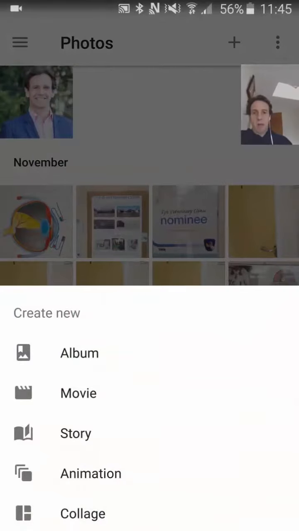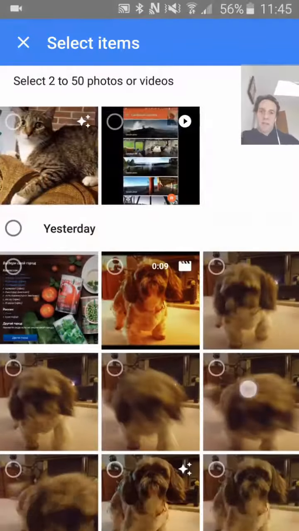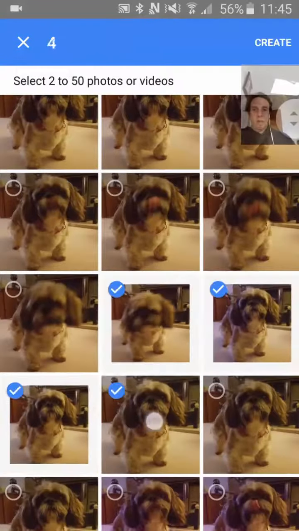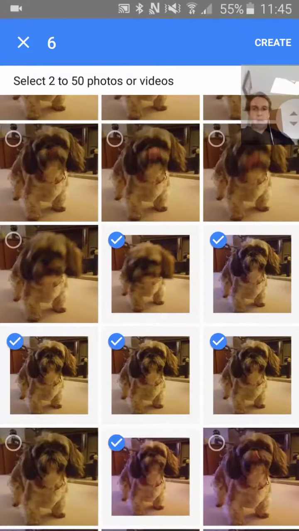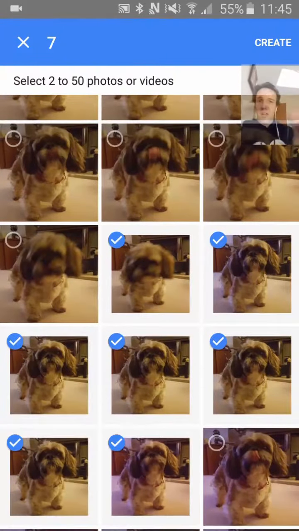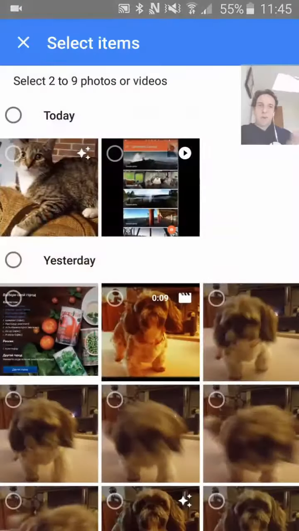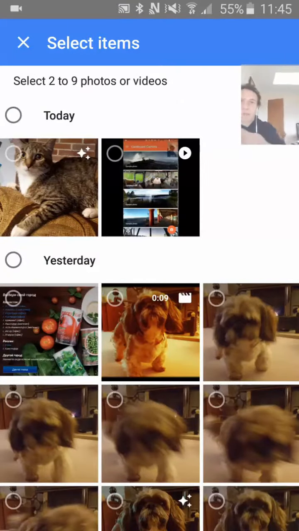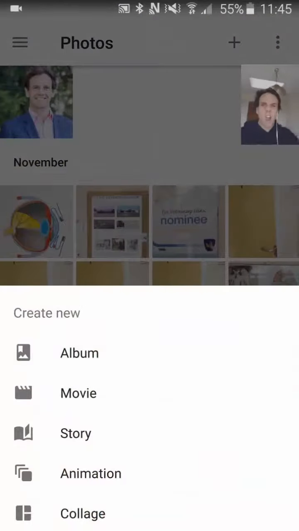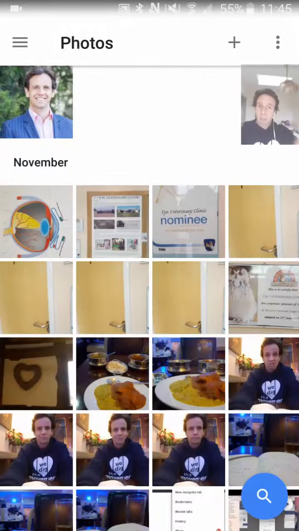And then we come to animation. I did this the other day, and you select a load of images that you want, and you can turn it into a GIF just by clicking create, which animates it. And collage, same sort of principle. You would select between 2 and 9 photos and it will turn it into a little collage, which is great. So you've got a really big creator app in this particular app.